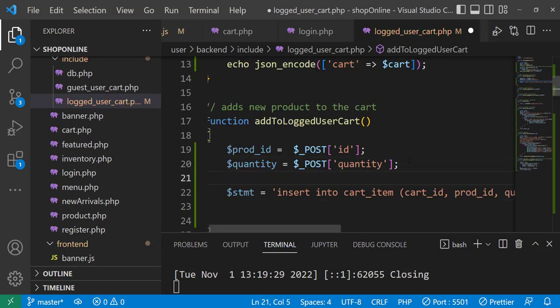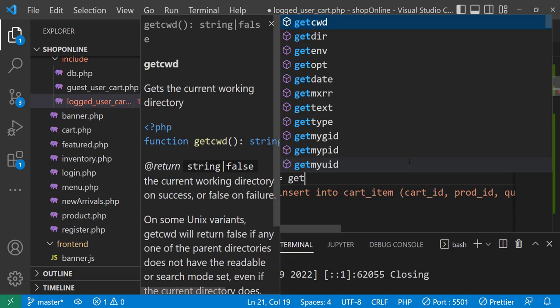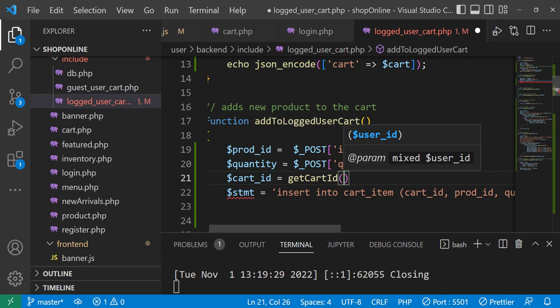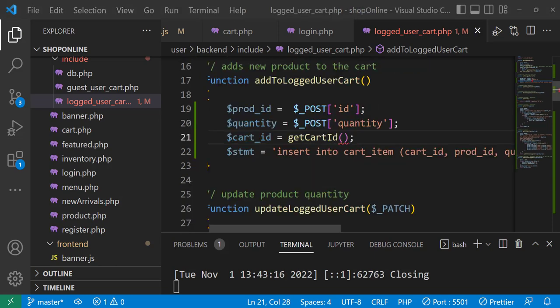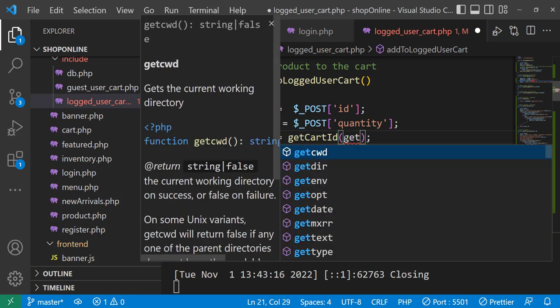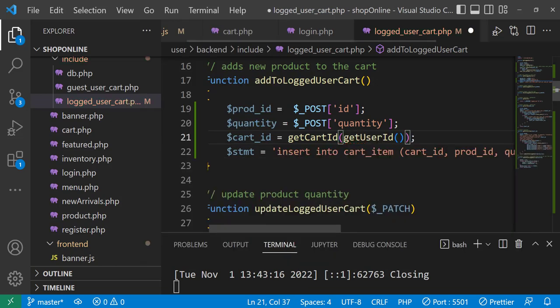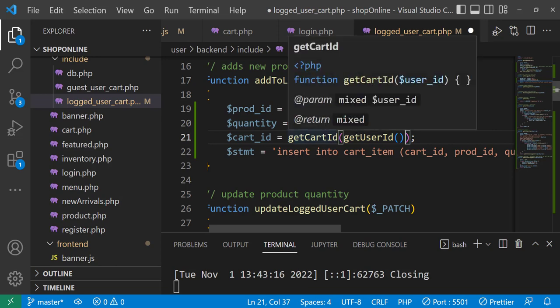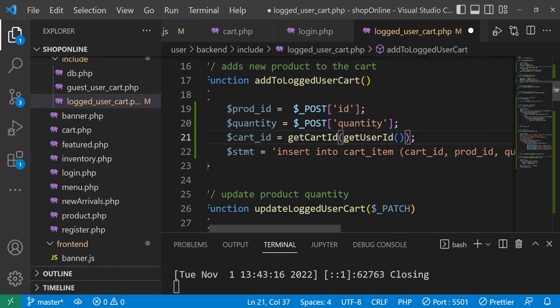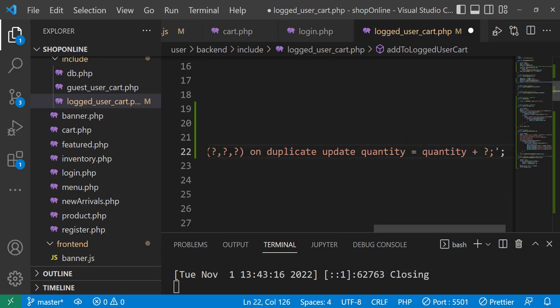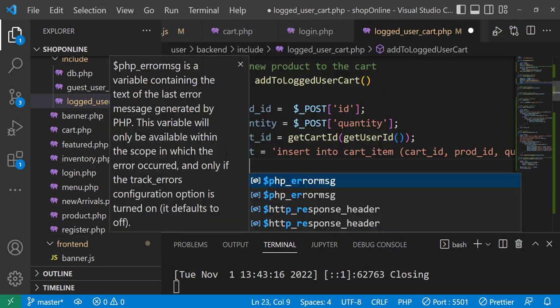Since we will need the cart ID, for the cart ID, call the function getCartID. And since this requires user ID as a parameter, let's call another function, getUserID. This will return us the user ID, which is being passed as a parameter to the getCartID function, and this in turn will return us the cart ID. Now let's prepare this prepare statement.